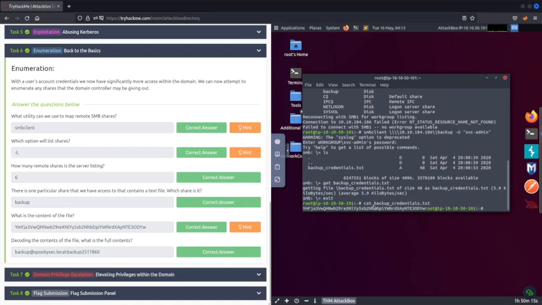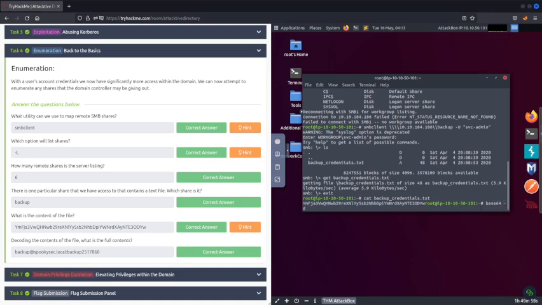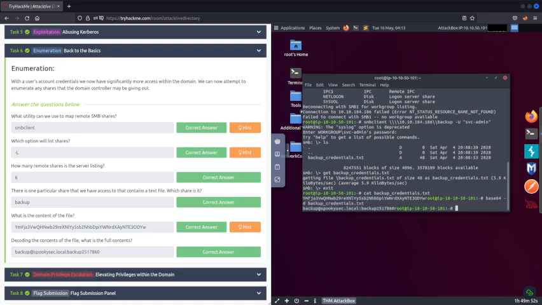So we have this hash. It's a base64. So what we can do with this is we can just do base64 -d, that's decode, and our file was backup_credentials.txt. It should decode it. So that's what we get: backup@spooky.local, and we have the password for that.